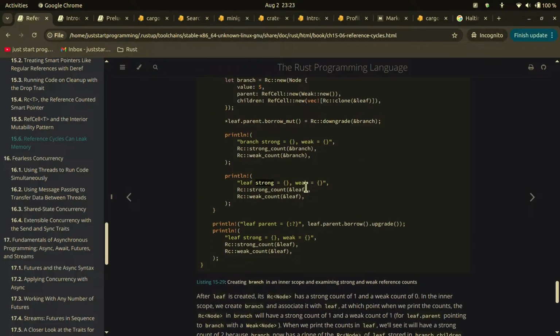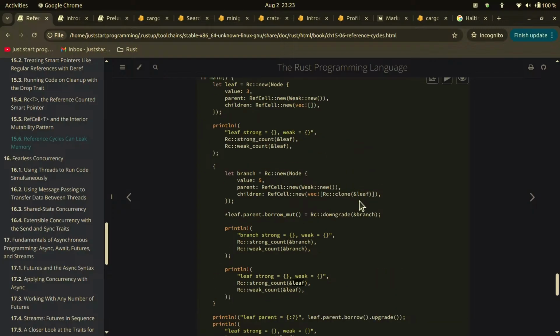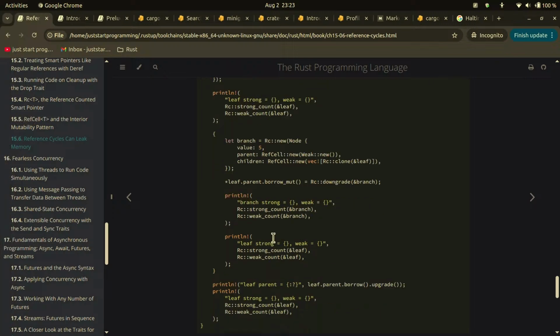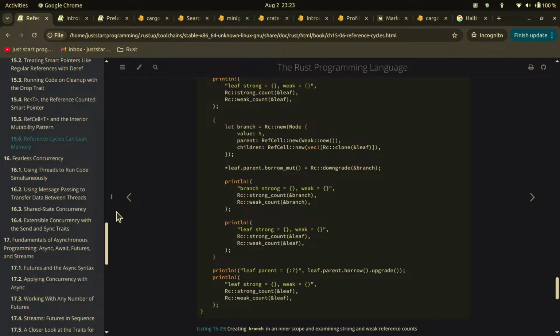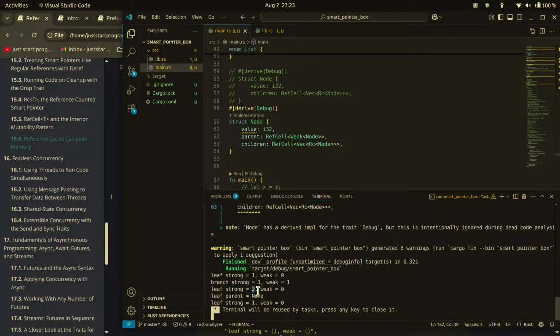Okay, about leaf strong. What do we have here? 1, 2. Is it 2? Leaf strong 2. Weak count, leaf weak 1. Is it correct? 2, 1. Oh, it's 2, 0. Which one is 0? Is it 0?